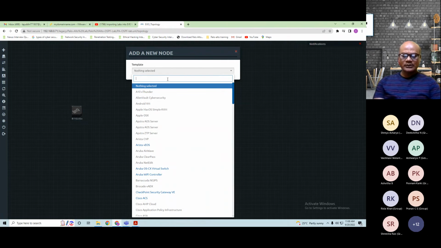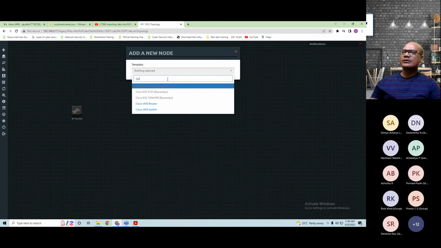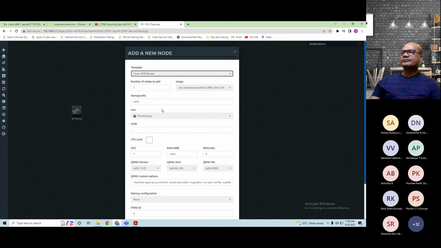nodes. I will use the IOS router. This is a very basic router. I think this is enough to do this lab. I can use the virtual IOS router, or this one also we can use, whichever you want. Let's use this IOS this time. How many do I want? I want 4 routers, guys.